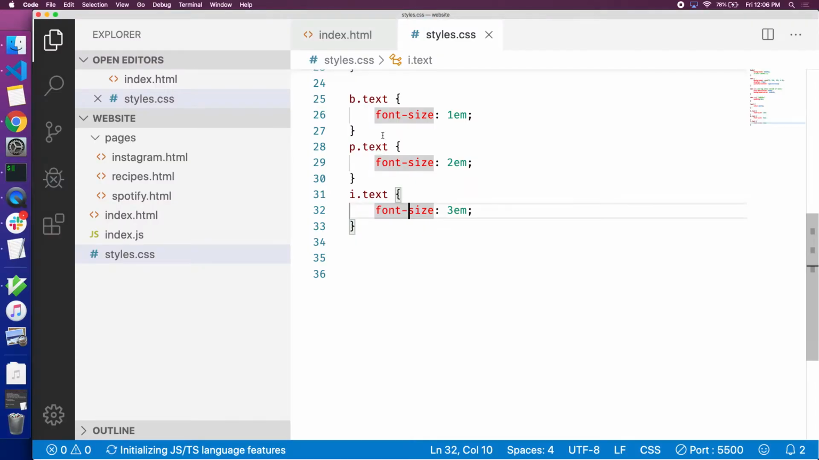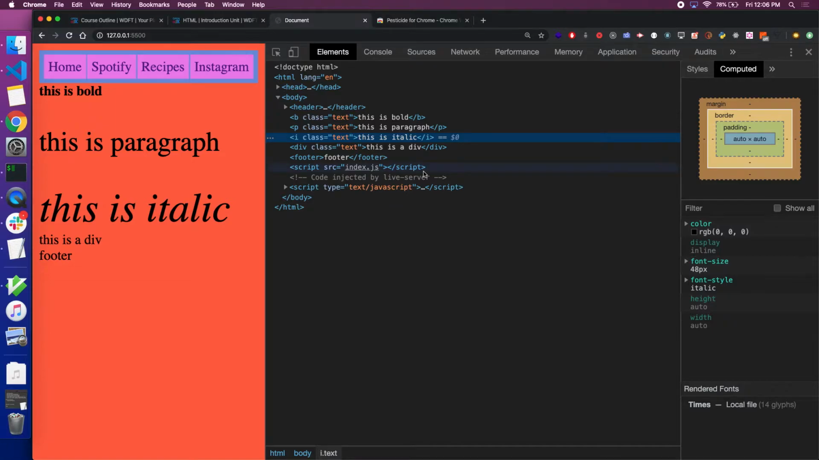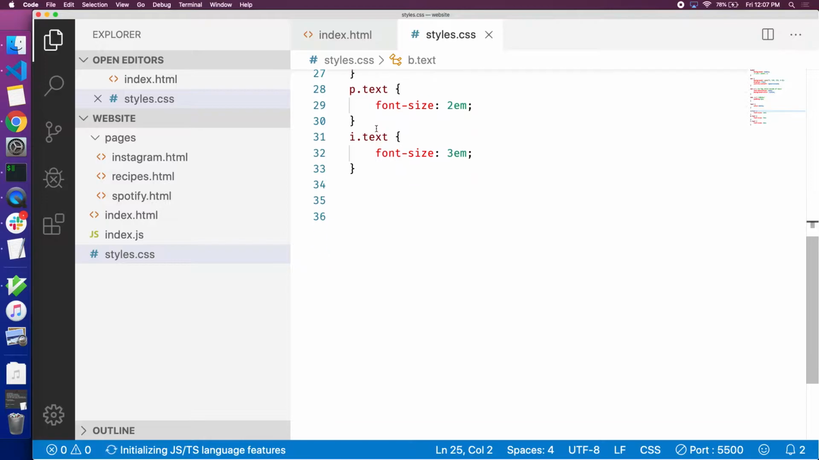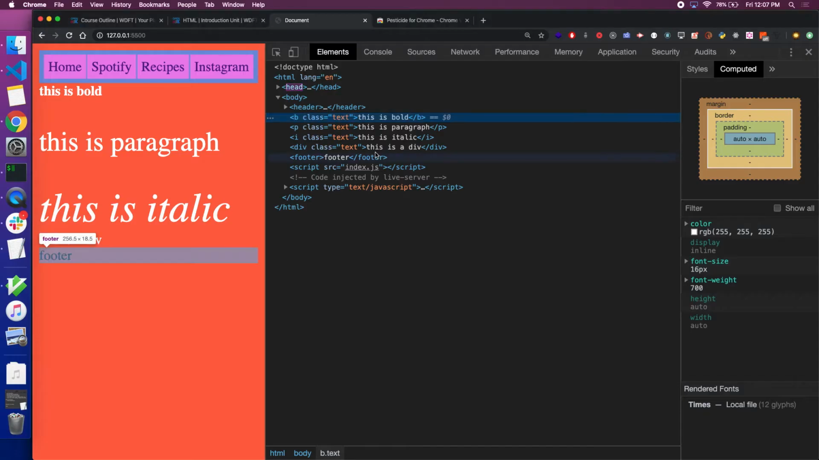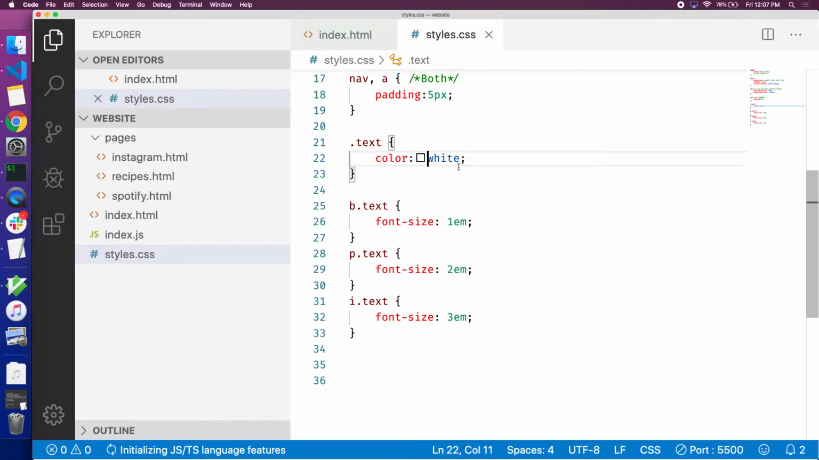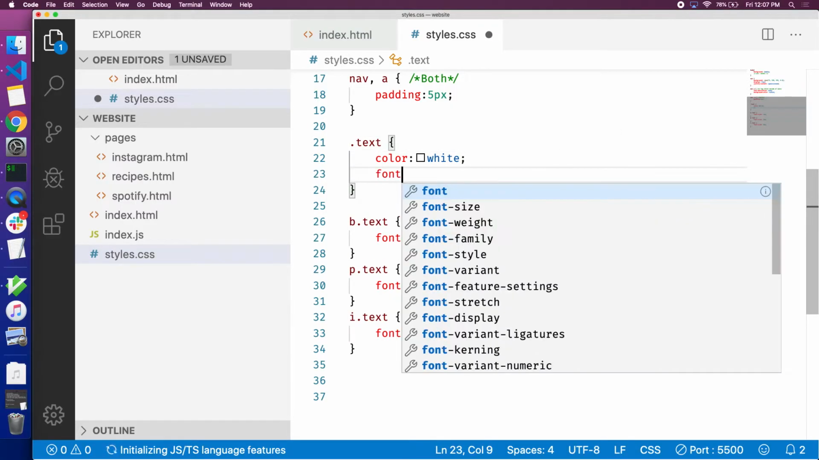It redefines it, but I don't know, it doesn't seem like it's working. Maybe the first time you declared the class text, you were missing the period. I'm missing the what? The period before text. That's just not going to use it. Oh, that's going to make them all white. I don't think this is going to matter.